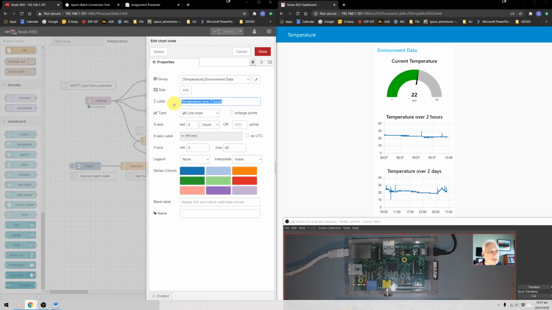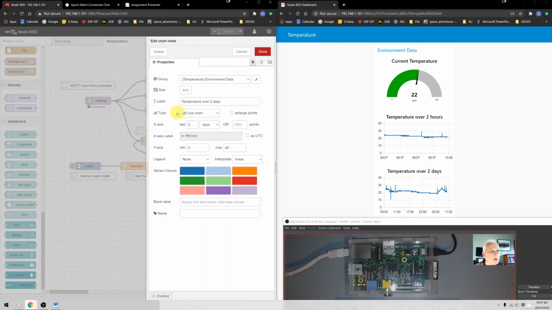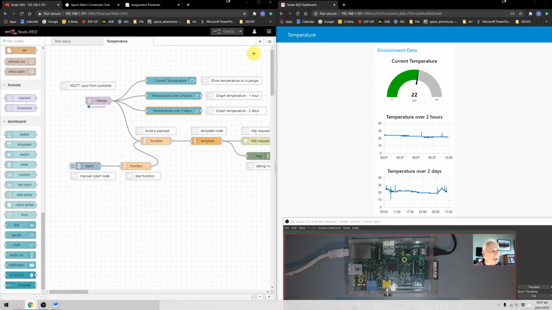Temperature over 2 hours is the label, and really what else is there to say? There's the actual settings for the 2 hours. If I go into the next one, I've got temperature over 2 days. So you can see that it's really simple stuff to actually get going. It seems a bit trivial, but this makes a really wonderful environment for understanding IoT. So that's a bit of a look at how to get some gauges running on your data.